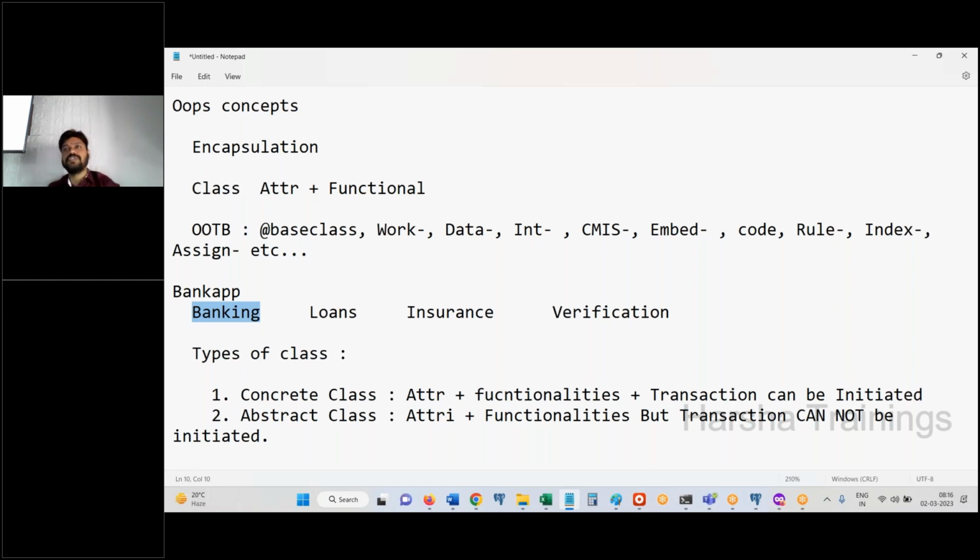The loan department is processing loans. At some point in time, loans have to be verified, I mean the customer's credibility has to be verified. Whom are they going to contact? The verification department. An insurance policy is being processed, and we want to verify whether the customer is eligible or not. Whom are they going to contact? So the verification department is a common department.